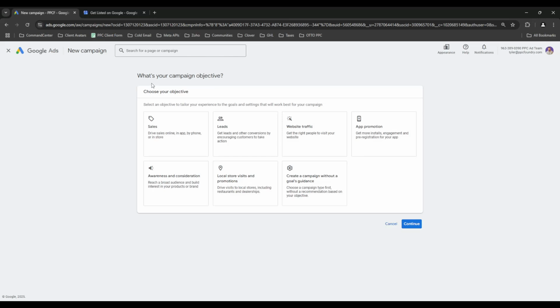So this is where it's super, super important. So make sure you pay attention here. But when you're creating a campaign to show up for the Google Map Pack, you have to do this option right here, which is local store visits and promotions. Now, people will say, well, I can just use the location asset on my search ads, which is what I've seen people saying, but that's not true.